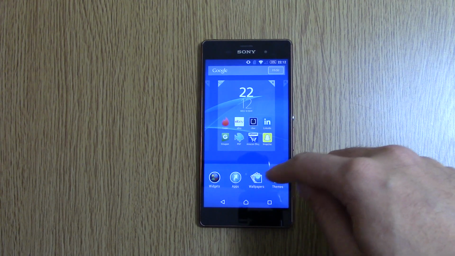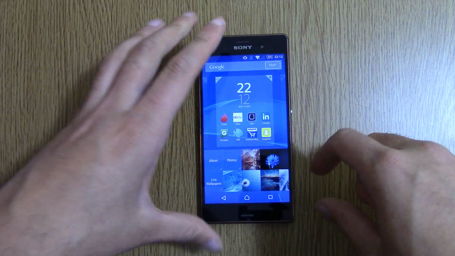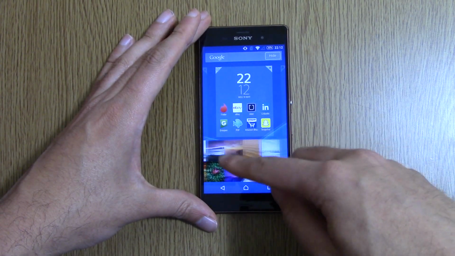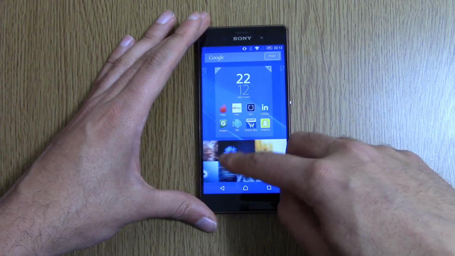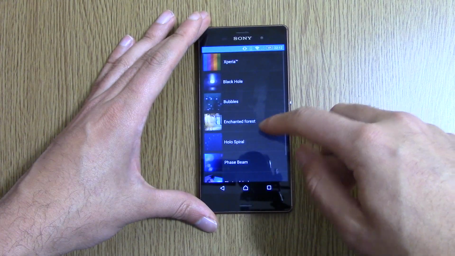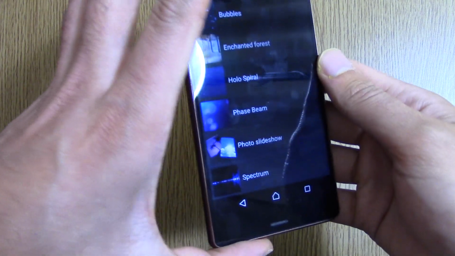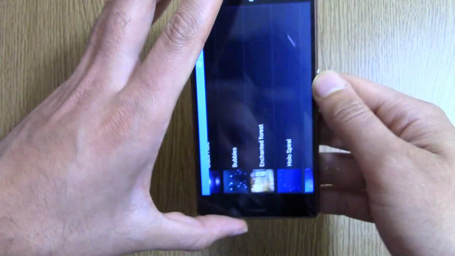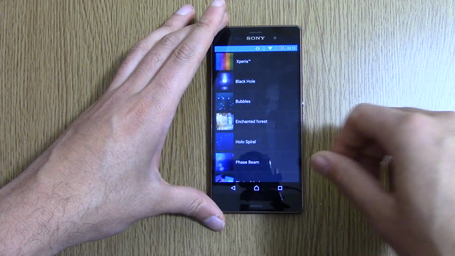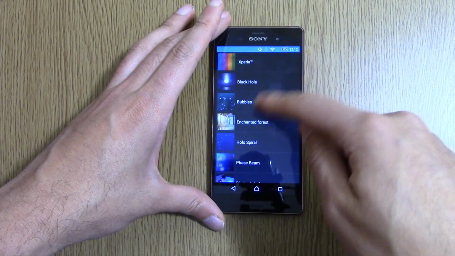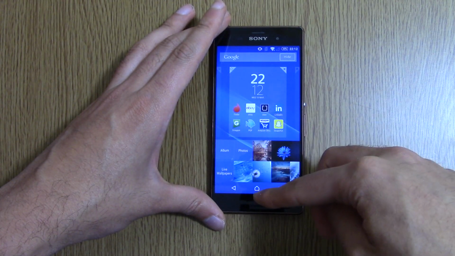I was a bit disappointed that they didn't add any material wallpapers from the off. As you can see, we still have the same type of wallpapers here, but we can see that some of these wallpapers have been on for quite a while now. You know, I don't want to see Hollow Spiral or Phase Beam anymore. It's been on from ICS. But we do get this nice Xperia live wallpaper, which goes through all the main Xperia ones, which is nice.